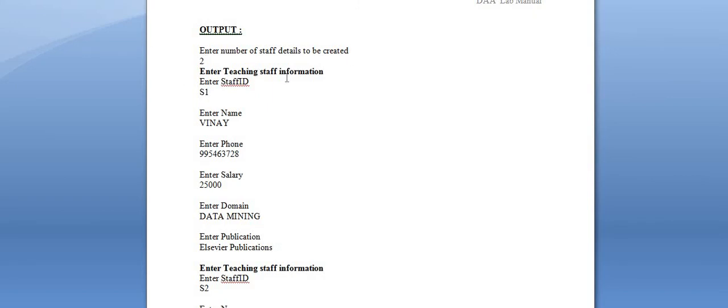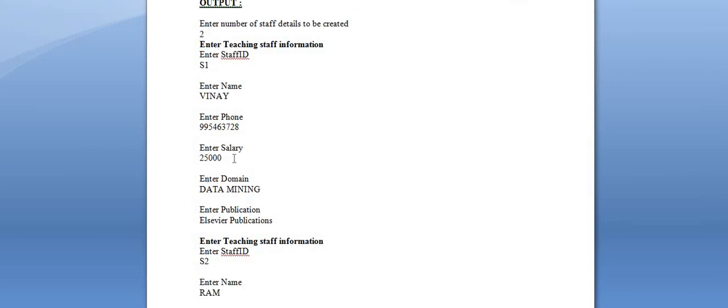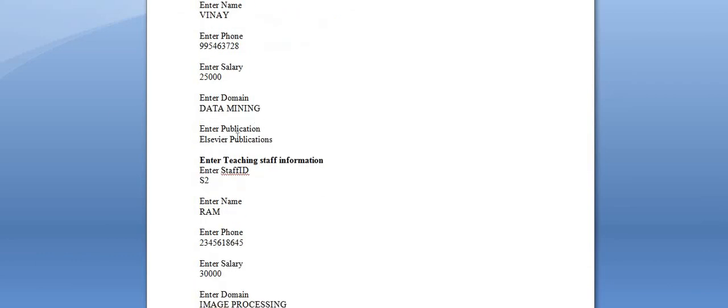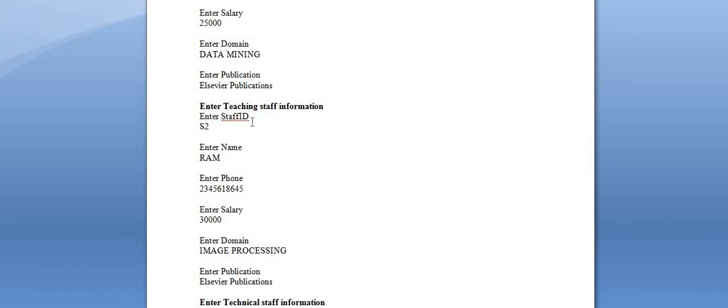I created 2. Enter the teaching staff information. Staff ID, it's going to ask S1. The name I gave, phone number, salary. Enter the domain for the teaching staff. Okay, I gave data mining and the publication is Elsevier publication. Next, enter teaching staff information.